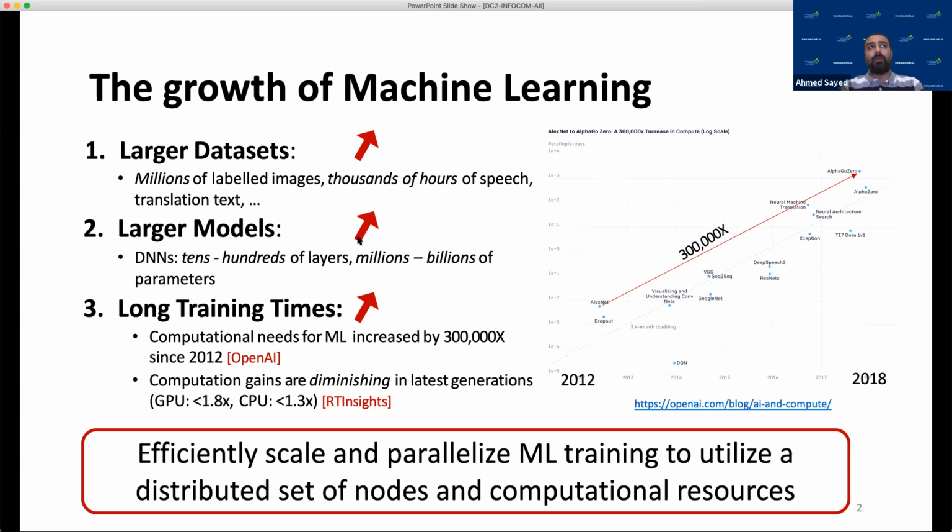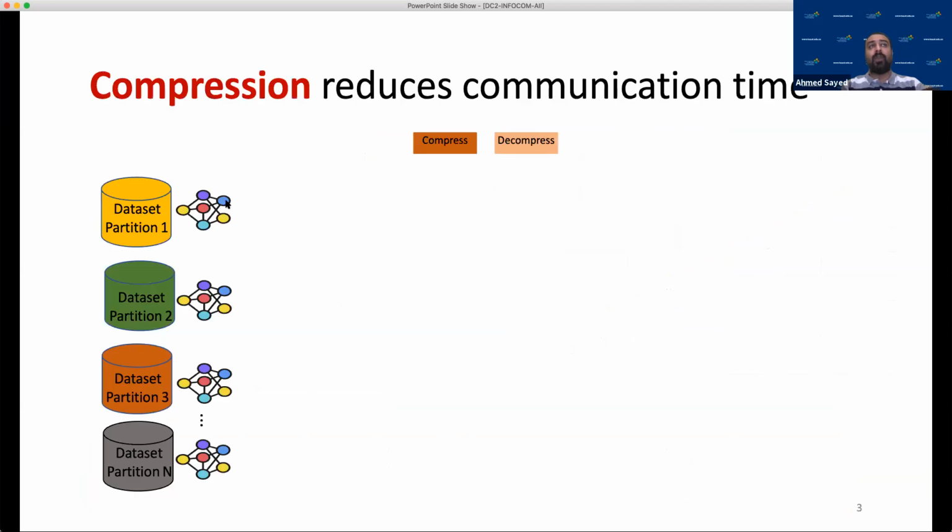However, the main bottleneck for the distributed setting is the network, or the communication. They are the major bottleneck for such a setting. So many works have proposed compression to reduce the communication time.